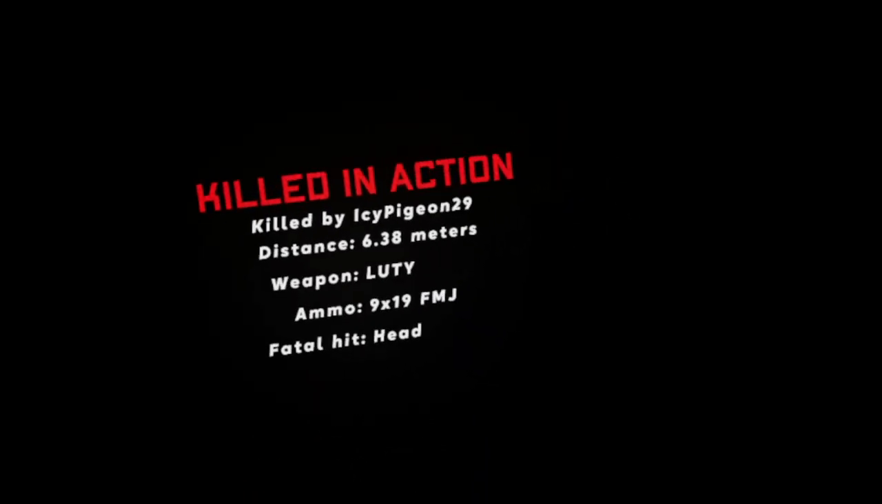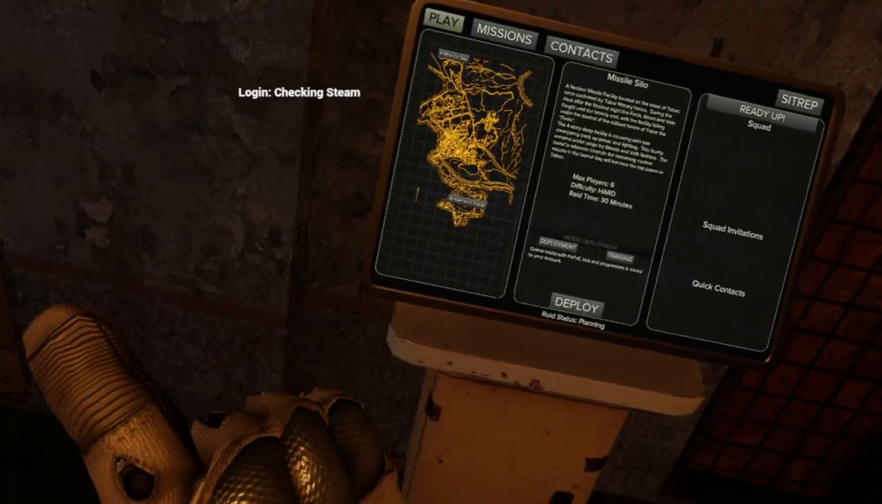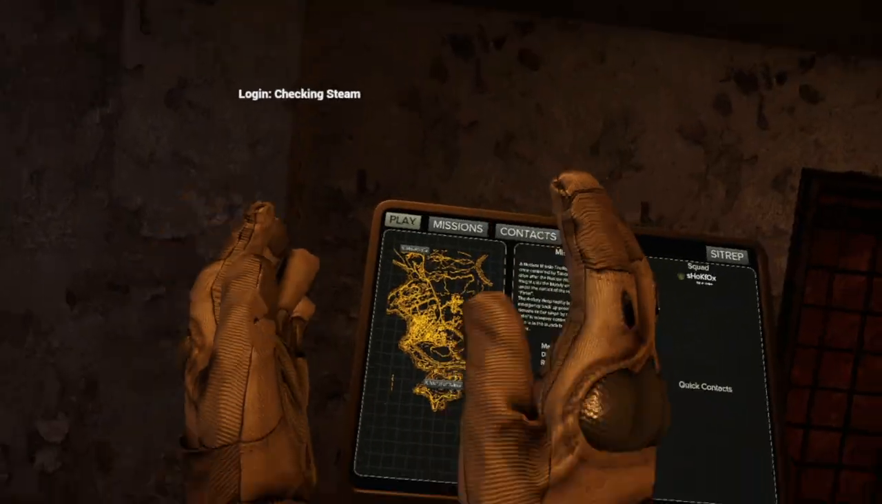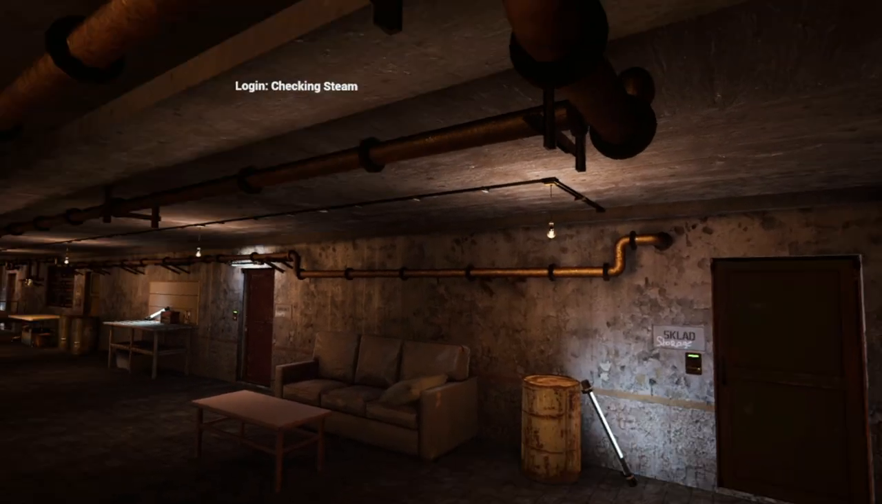Did I get both of them? No. Oh, I'm out of ammo. He got me with the looty. That was a GG. And this is the beautiful part about running in naked. You can jump right back in without wasting any time.